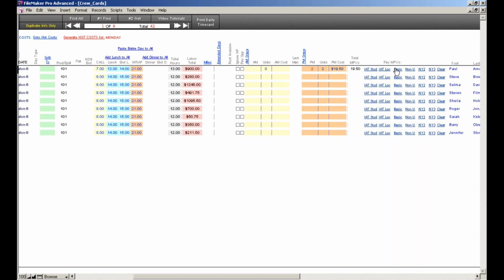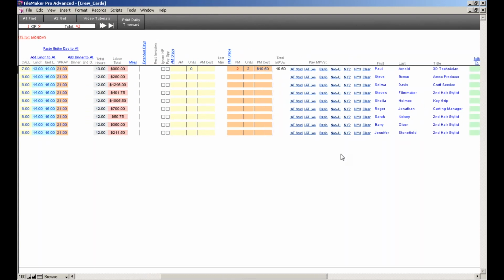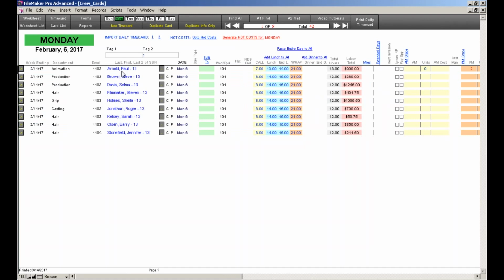You also have the basic agreement. It's non-union. You have the New York ones as well, or you can clear it out as well. Another thing that's nice too is that what people don't realize is generally for hot costing reasons, you don't need the person's name too much, but we put it over here because now you're over on the one side of it, and now you're losing track of who it was over here.